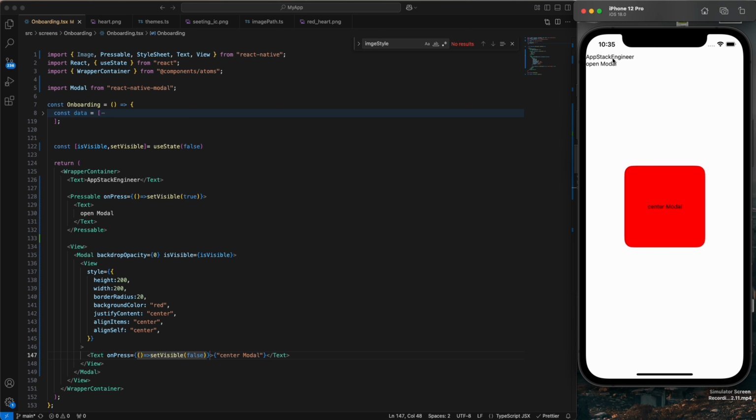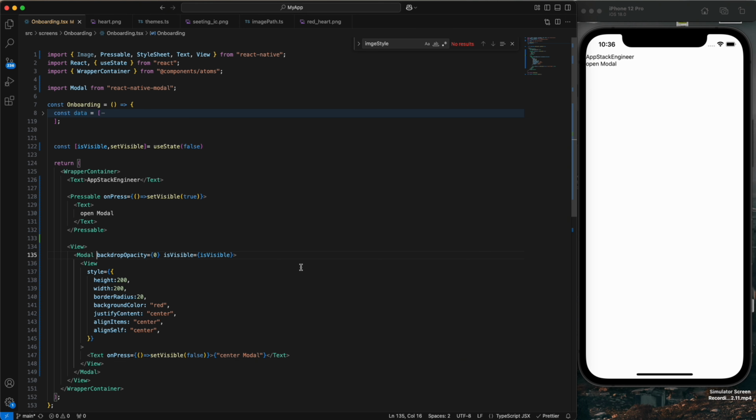If you want to open the modal, just click on the open button. If you want to close the modal, you can click on the close center modal, so it will close automatically. Now I'm going to show you the animation of the modal.